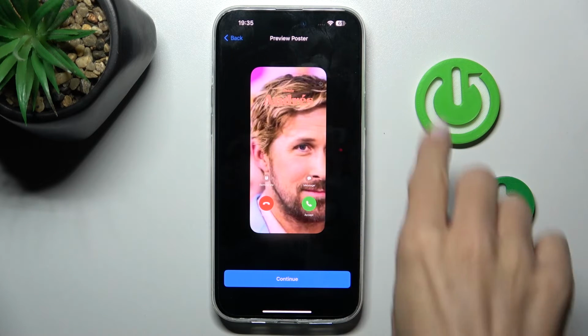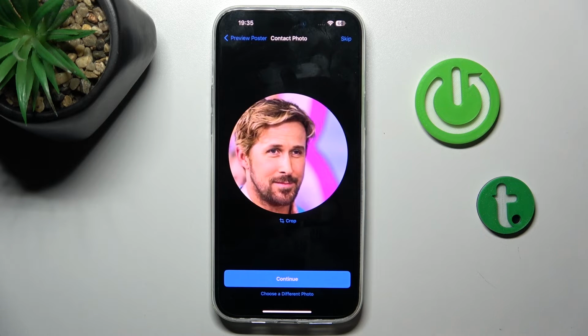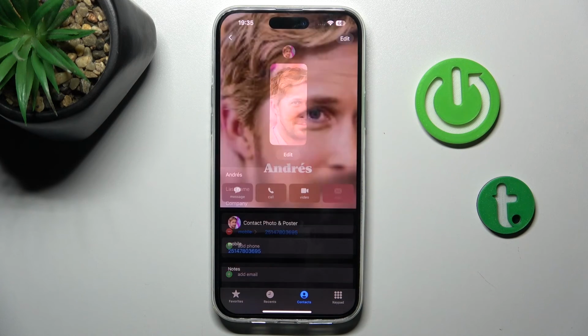And this is how your screen is going to look like once Android is calling you. Tap on continue to save it. The photo is already set, so tap on continue again, and that's it. So here you got the poster, the profile picture is already assigned. Tap on done.